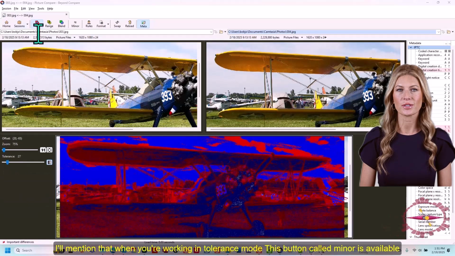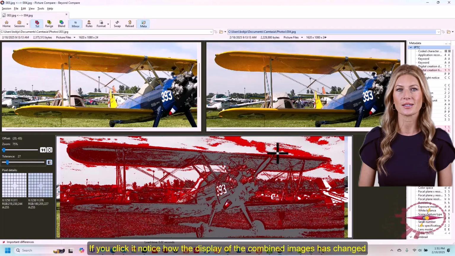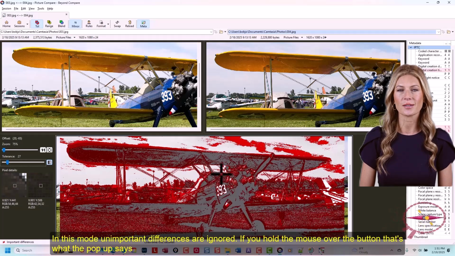I'll mention that when you're working in tolerance mode, this button called Minor is available. If you click it, notice how the display of the combined images has changed. In this mode, unimportant differences are ignored. If you hold the mouse over the button, that's what the pop-up says.